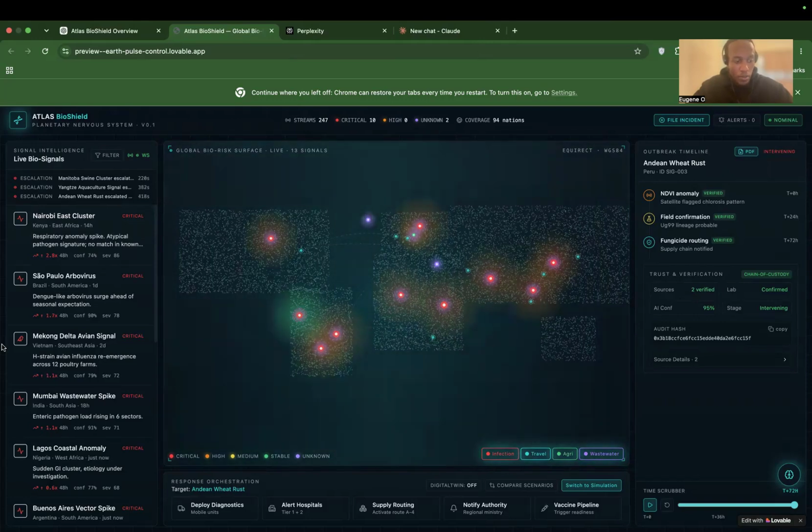For example, Nairobi East can show the respiratory anomaly. We can see three clinical sources that have reported an unusual increase. A wastewater sensor is showing a correlated signal. The observed velocity is increasing, and the system currently assigns a confidence score of 0.78.